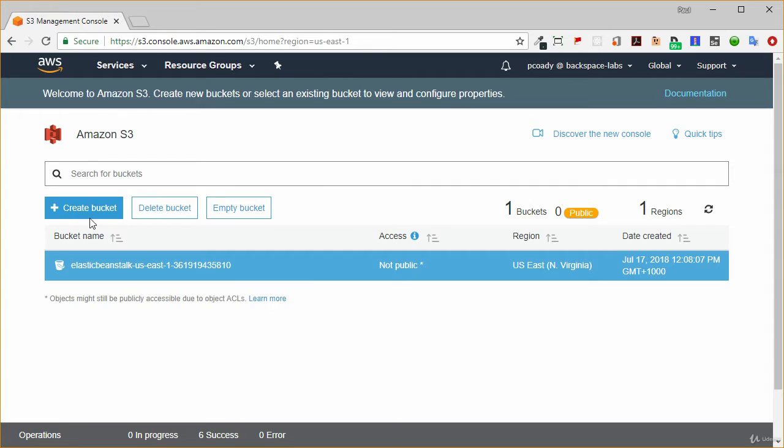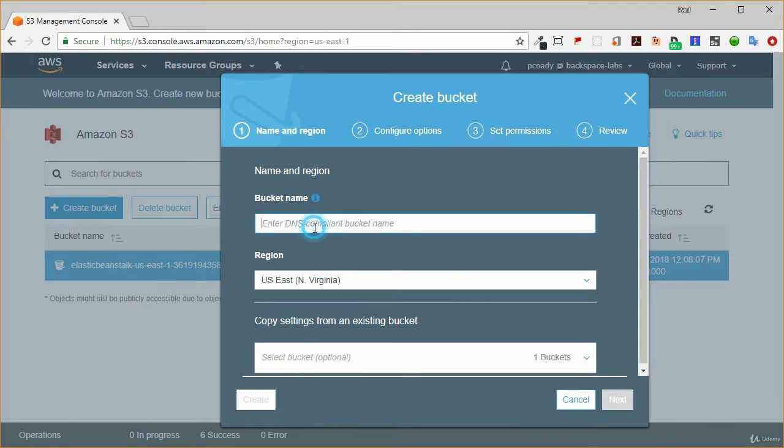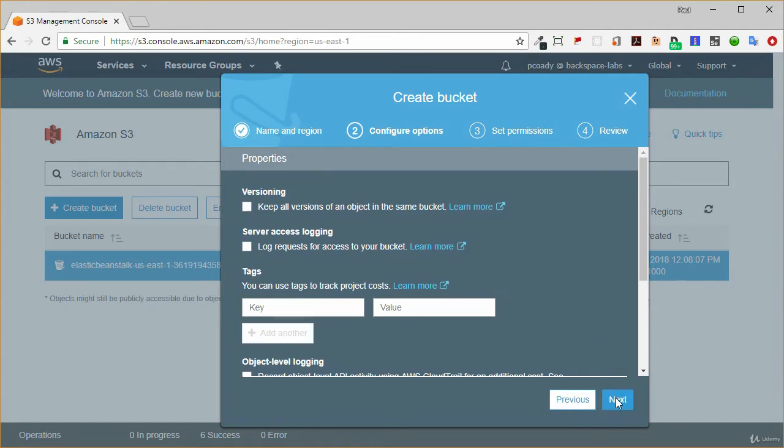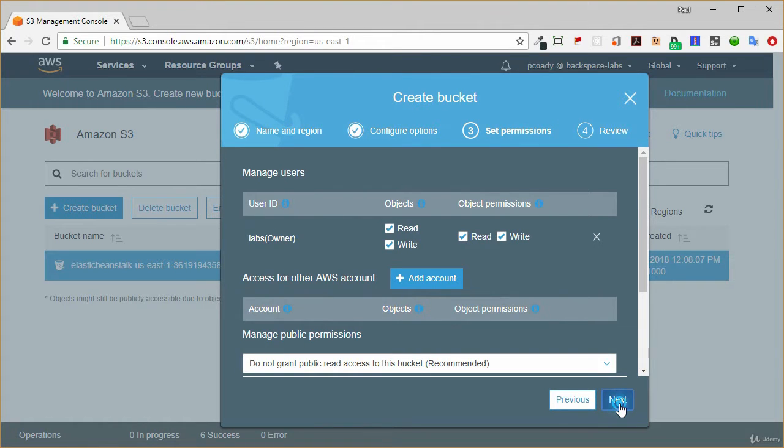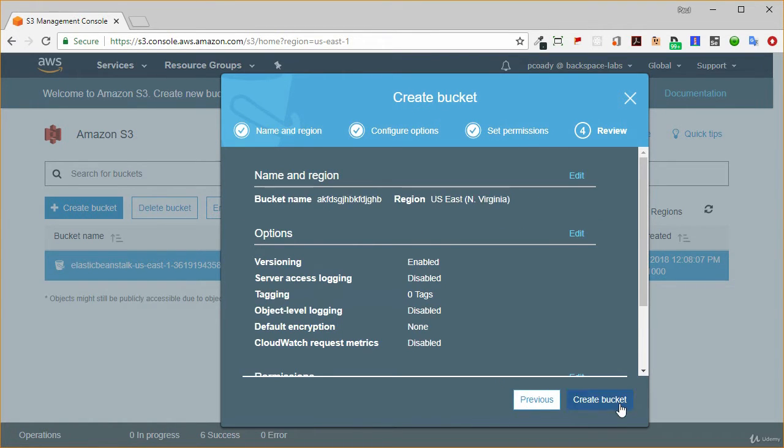So what we're going to do now is just very quickly create a bucket. It doesn't matter what we call it, as long as it's unique. And we've got an option here for versioning. Now we want to do that. We want to keep track of the different versions that are being uploaded inside of this bucket. And next, and create that bucket.